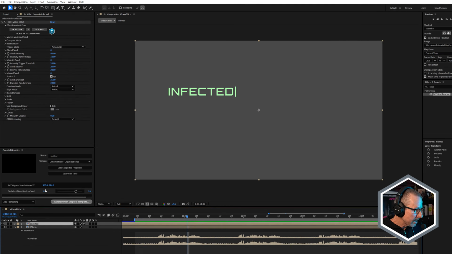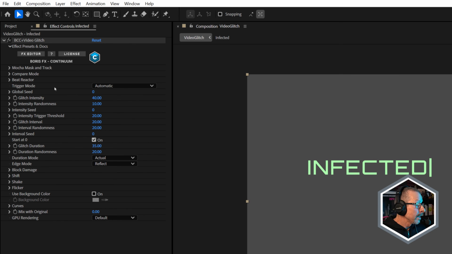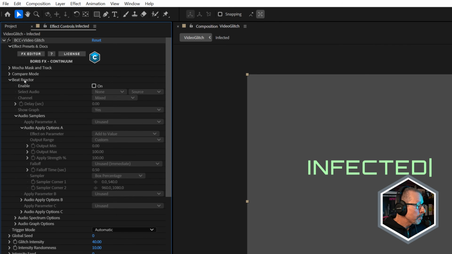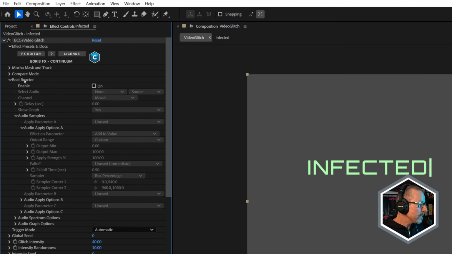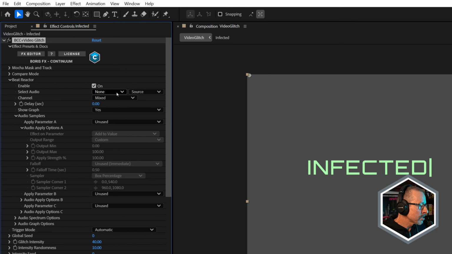So if I select Infected again and twirl open Beat Reactor. Now, Beat Reactor actually is a standalone effect in Continuum. You can sample audio and link it to all different kinds of effects parameters. But a lot of effects like Video Glitch have it built in. So the first thing we need to do is enable it. And the next thing is to select the audio. So I'm going to choose Alarm.